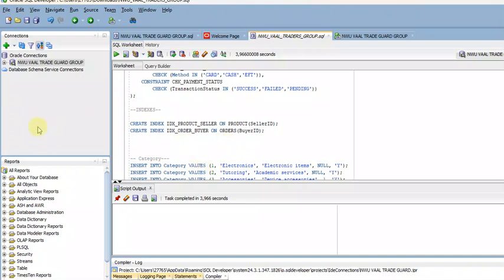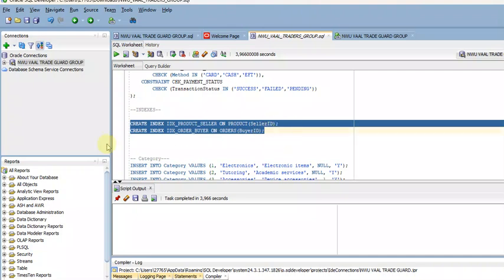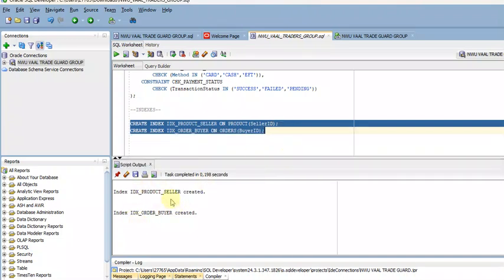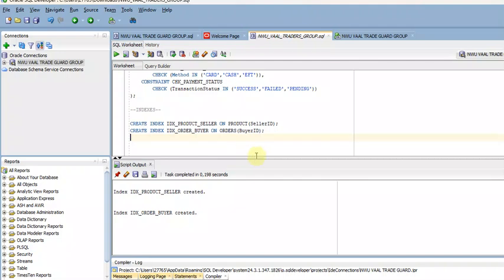Next we're going to go to our indexes, where we're going to create them. So these are our indexes which were created. Indexes were created to improve performance on frequently used columns. After indexes, we're going to go to data loading.